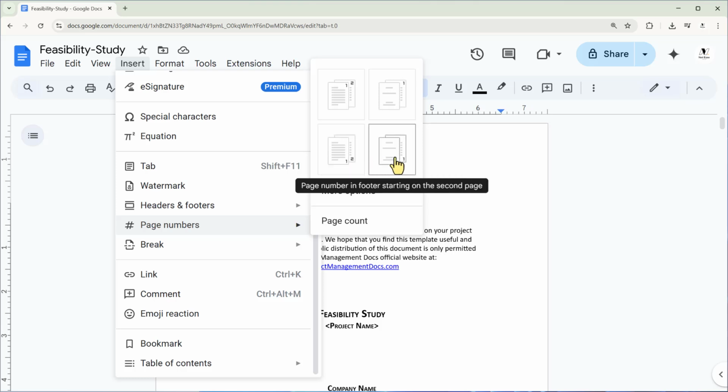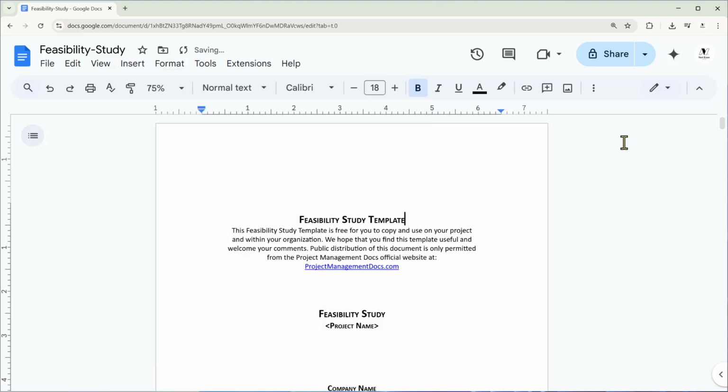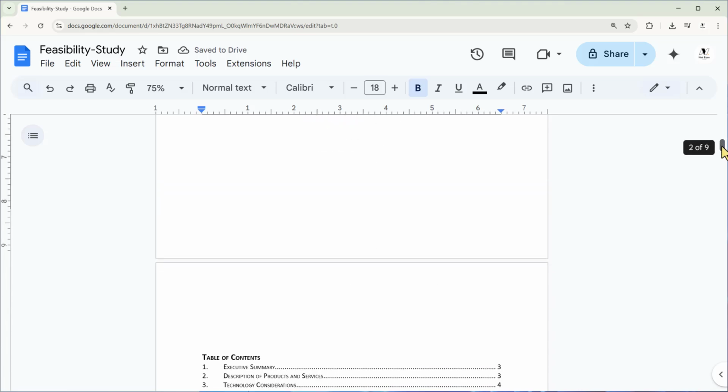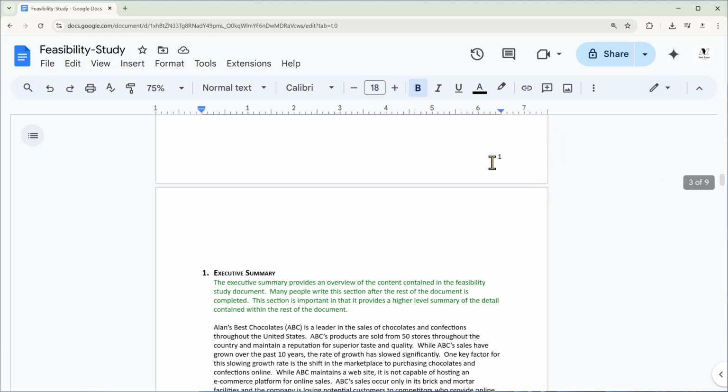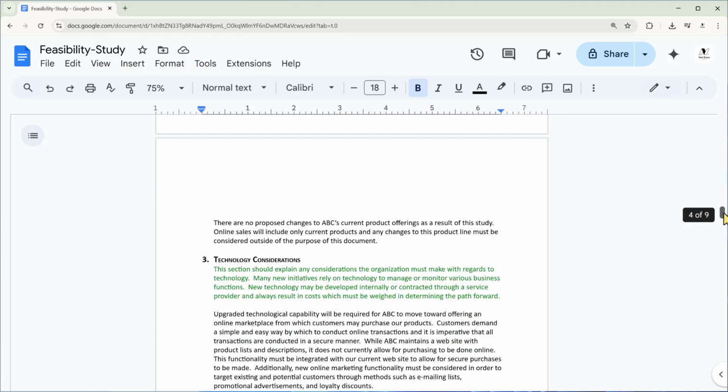When we move over to this one here, it says different first page. That is, the page number will start from the second page, which is what I want, so I will click on this. When we scroll down, you will see we don't see a page number on the first page. Page number starts on the second page, and we now have page numbers in this document.